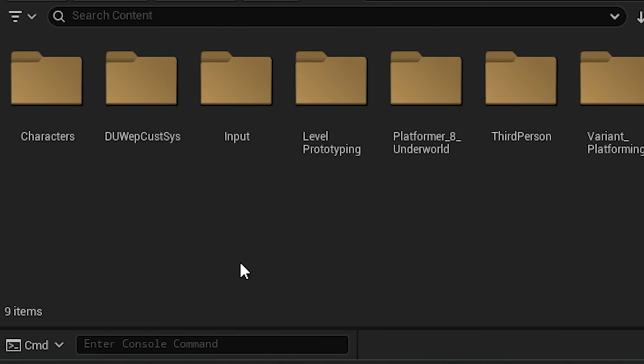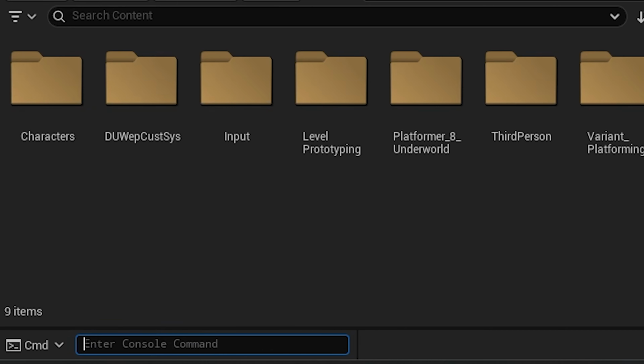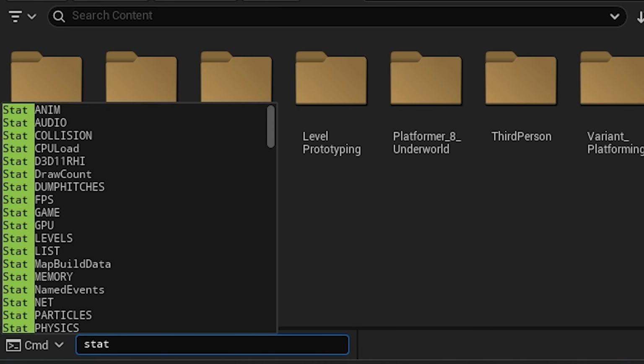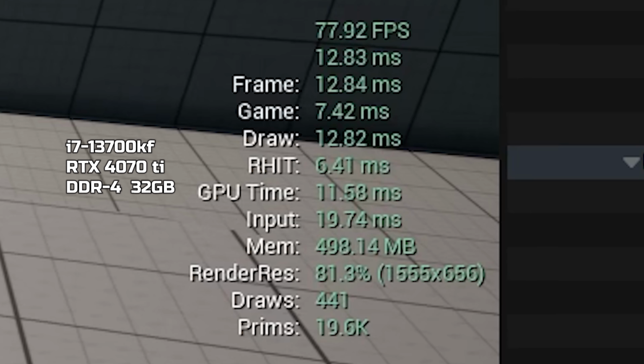Before we start optimizing, let's check your current FPS. Open the console and type stat FPS. You can also use stat unit to see CPU and GPU load. In my test I'm getting around 18 FPS, even though I have a high-end PC, like you see on the screen. Now let's improve it step by step.